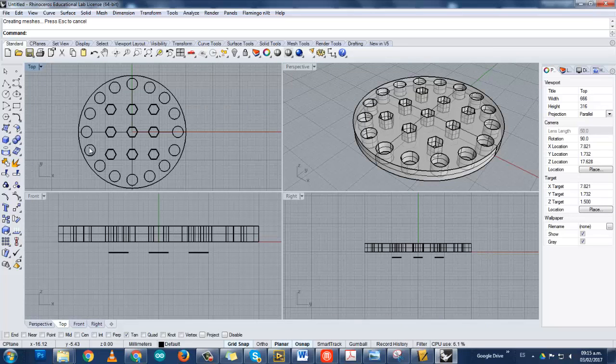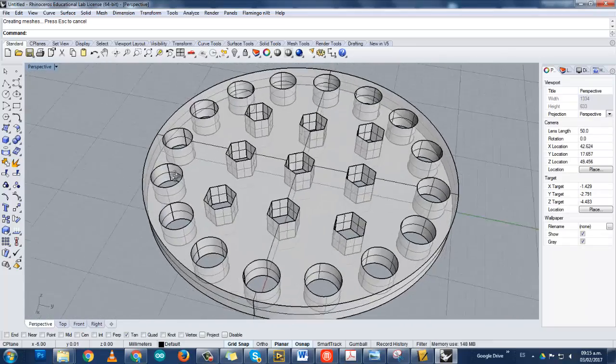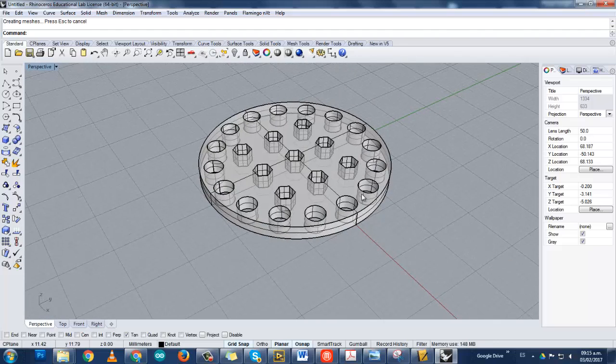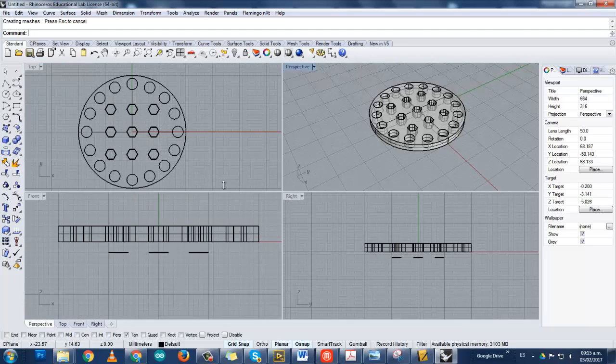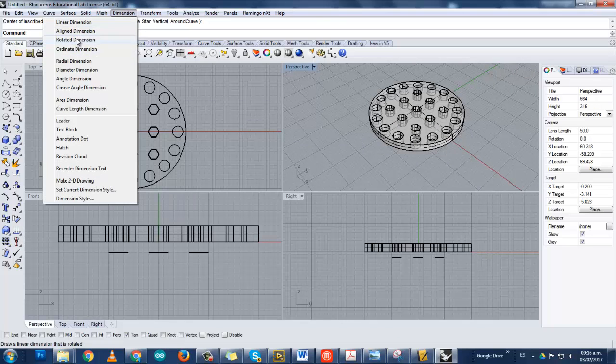Okay, so this is what you are going to build. You're going to build this kind of system of polar and rectangular arrays. Polar arrays around and rectangular arrays. Hexagonal arrays. So you can build the hexagons using a polygon and making sure that the number of sides is 6. Okay, let's go ahead and look at some of the dimensions.